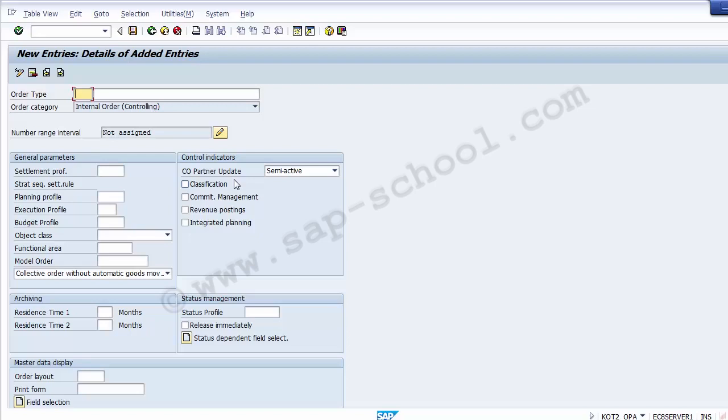If you want to change the order category in the order type, you need to delete the order type first, and you have to create a new order type for that. So moving on to this particular part now, the first is the order type option over here.